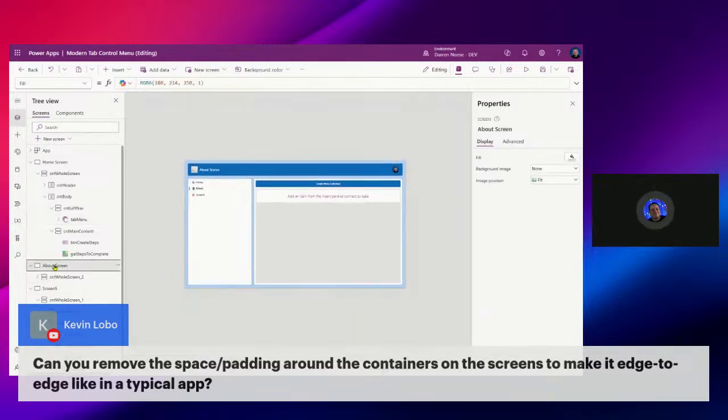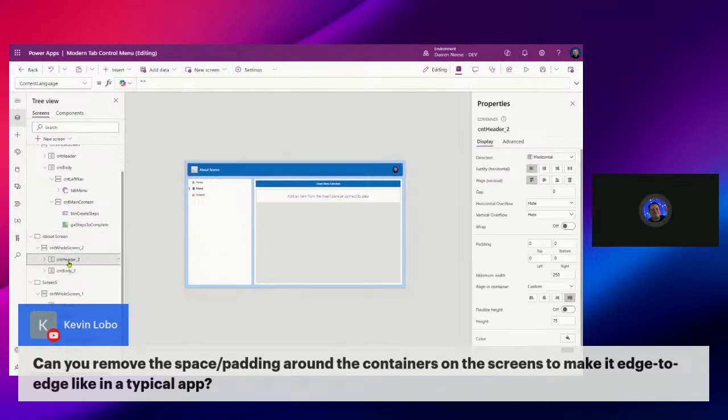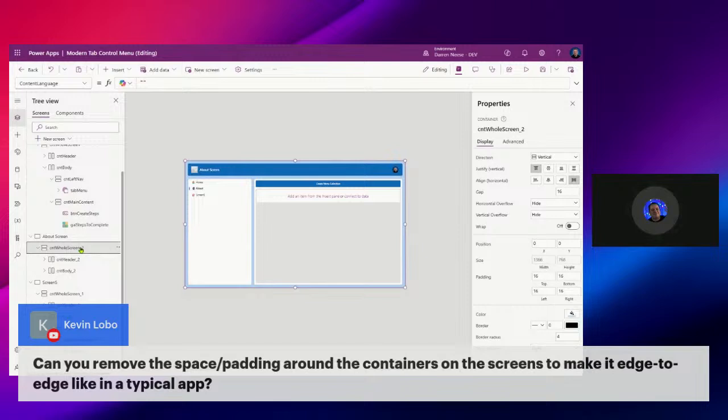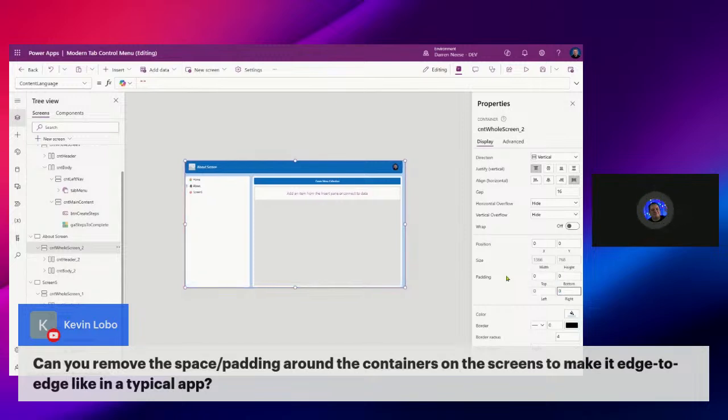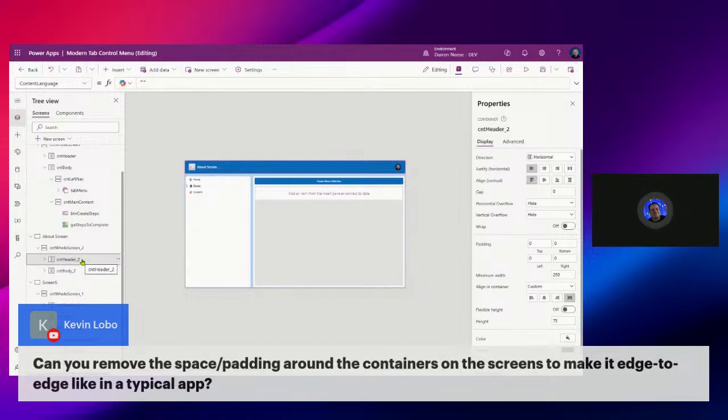So let's go to one of these screens here. If you look at this container for the whole screen, we could take out all the padding and then go to this one. What type of padding do we have here? You look at the gap, you look at the padding. So that's for the header bar. If we go down to this one here, we could take out all the padding.